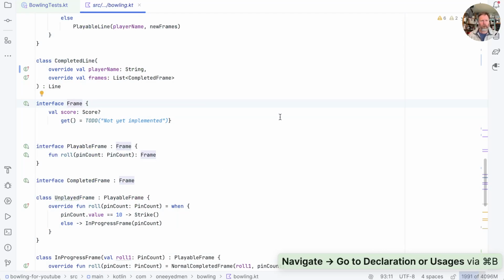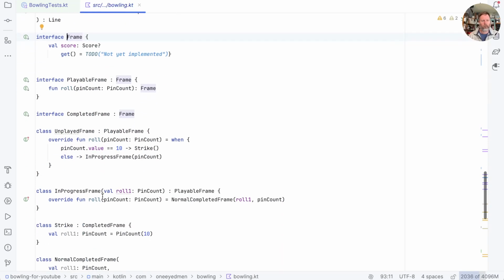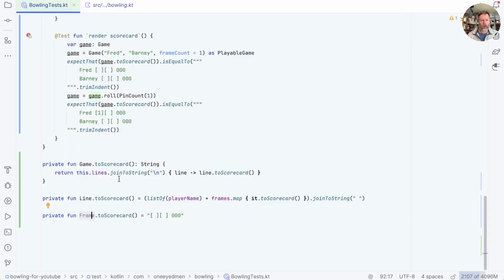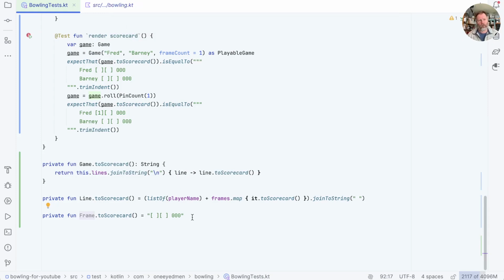And the answer is it's a thing with a score in it, but this top level frame doesn't actually have any pin counts. We have to go down into the individual types of frames. Now we could add a method to frame, this to scorecard, but if we do, it's going to be tied to this particular way of rendering rather than any other ways. So instead what we're going to do is we know this is a frame, but we are going to select the different subtypes of frame with a when. So we're going to say that this is when this, and at the moment this is our else.